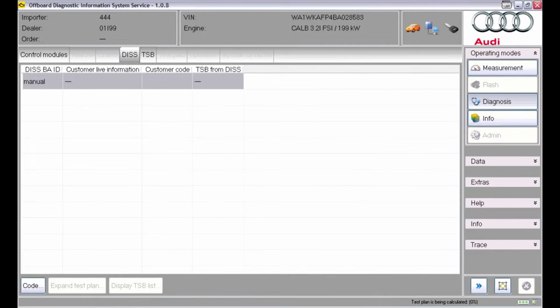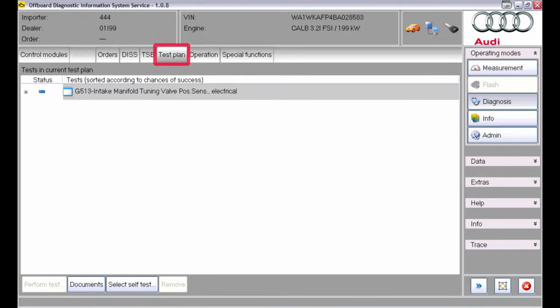When the vehicle scan is complete, Odis may direct you to the DIS tab. This tab is not used in the North American market. The following upper tabs will probably be the most useful for your next steps in guided fault finding. The Test Plan tab. This tab can be selected to view the test plans loaded by guided fault finding as a result of DTCs in the control modules.